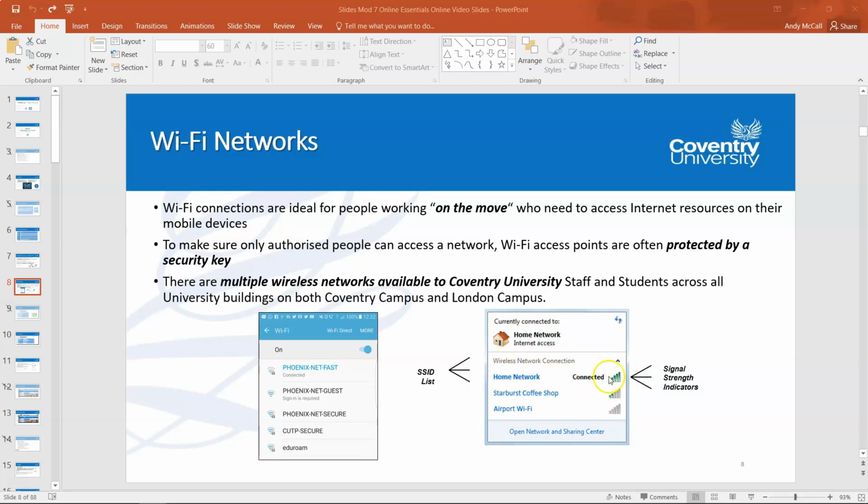You'll see on the right hand side we've got the signal strength indicator. So in your test you may be asked to point out which icon, which image describes the signal strength indicator. It's this one here. You see the home network is the strongest, Starbucks is quite medium, and airport Wi-Fi is very, very low. The SSID list is the available network connections. Now in your test you may see SSID. That's service set identifier. Just remember, if you see SSID, that is service set identifier. That is a description of the wireless network you're connecting to.